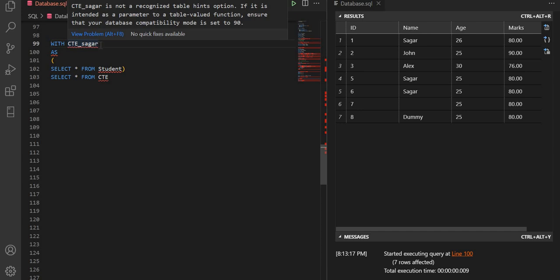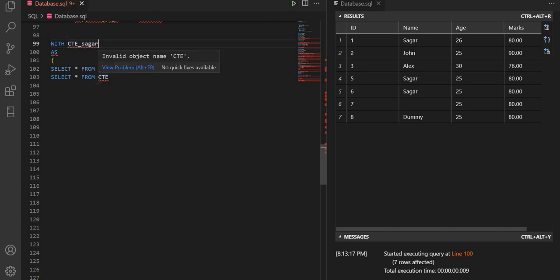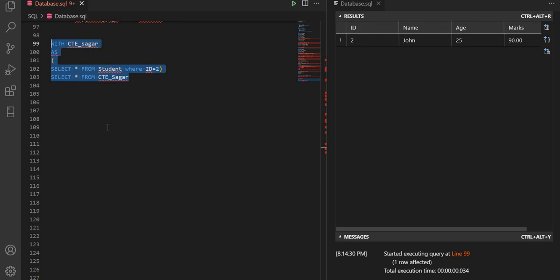Sorry, let me copy this. Oh, it's not working. Let me write it manually. Okay, now if I run this, you will see we have the same result. Now if you want to do any operation inside this CTE, you can do it like ID is equal to 2. So if I run this, we will get only the ID 2 row. So you can do anything with this CTE.